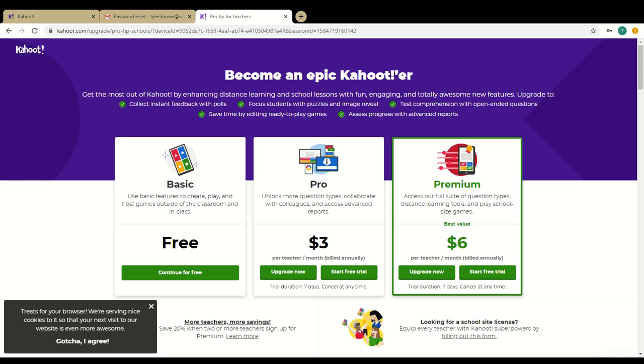The one thing that is interesting is the premium version is supposed to have distance learning tools. Like right now I'm making this en route for the coronavirus, so that may be more interesting. But as far as use in the classroom, I've always just used the basic version, and it's been very beneficial for me to use. So I'm going to go to that and show you what it looks like.